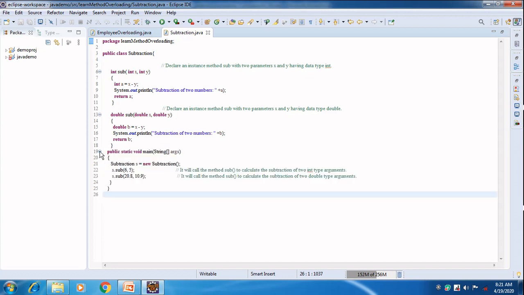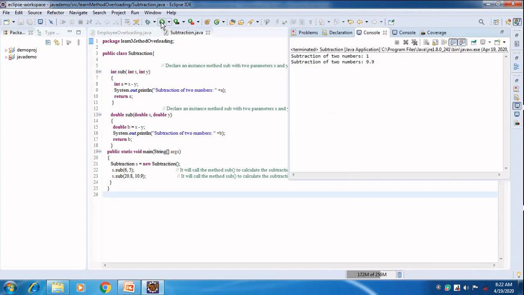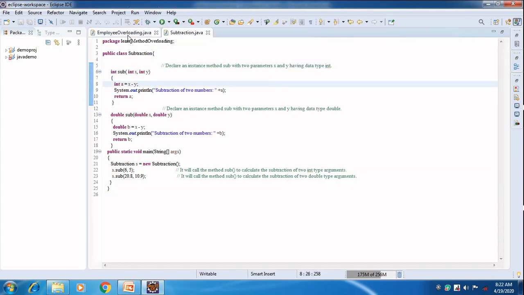So how to invoke the method in the main? Via the object variable. The object variable that I have created for the class is S. Via that I am invoking and passing two values, right? 6 and 5 here. Based on this, it will call the method sub to calculate the subtraction of two integer type arguments. When this has been specified, this will invoke the sub to calculate the subtraction of two double type arguments. So this is about different data types of the arguments. Let's execute this. I hope you can find the result here, right? Now let's move to the next example.